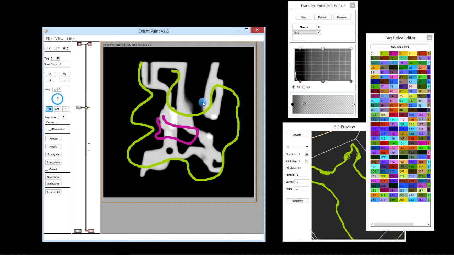Let's draw another curve. Press A. So by pressing A, I have terminated this curve here, frozen this curve, and then I'll start a new curve here.